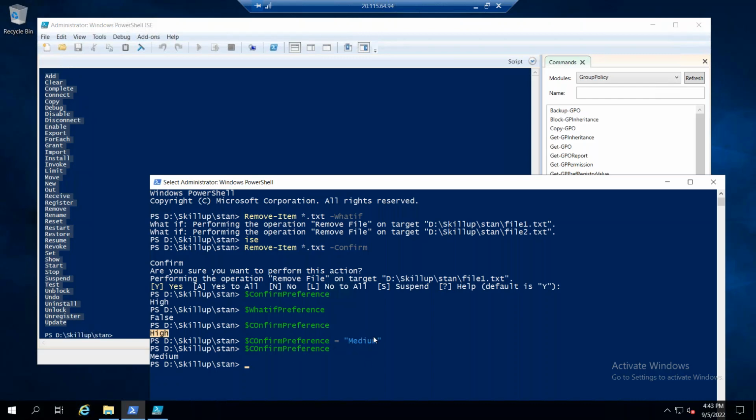See, if the system default confirm preference is higher than the module preference, then the module preference will take higher precedence. It will prompt you. For example, if I have mentioned high in my system default confirm preference, and if I mentioned medium in my script or the module function, then it will go ahead and execute the activity without asking for our confirmation, because the system preference is a little higher than what you have mentioned in the script.